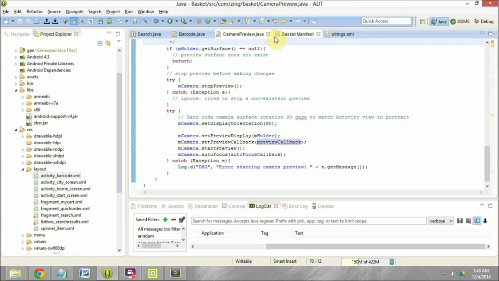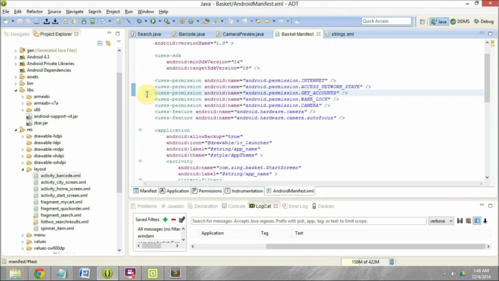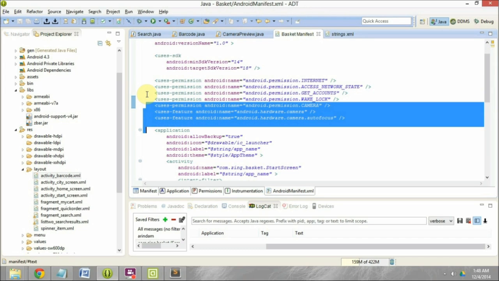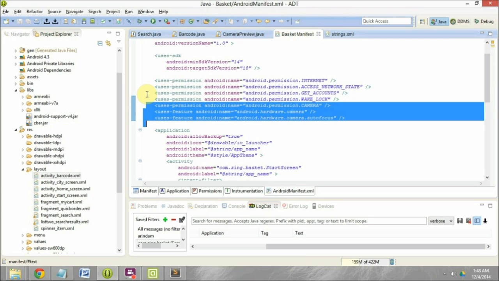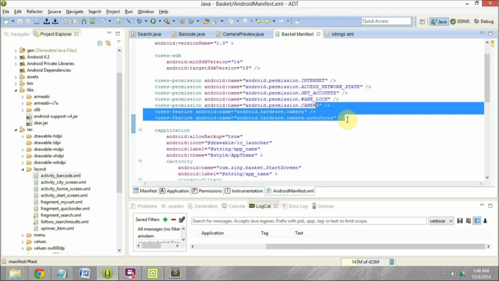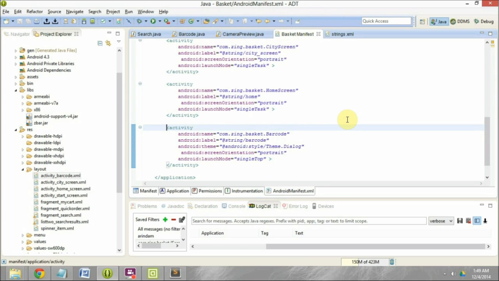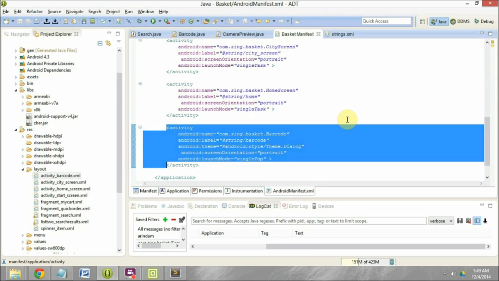Now, once this part of the code is done, the last thing that we need to do is come to the Android manifest file, and add the camera permissions, which are permission.camera, hardware.camera, and hardware.camera.autofocus. This is required to enable the autofocus for the phone. Obviously, we are adding a new activity, so we also have to define that in the Android manifest file.